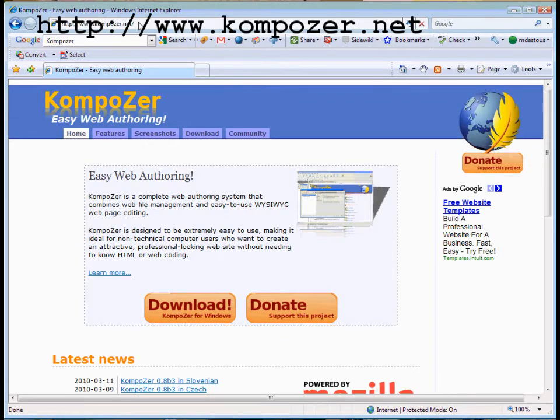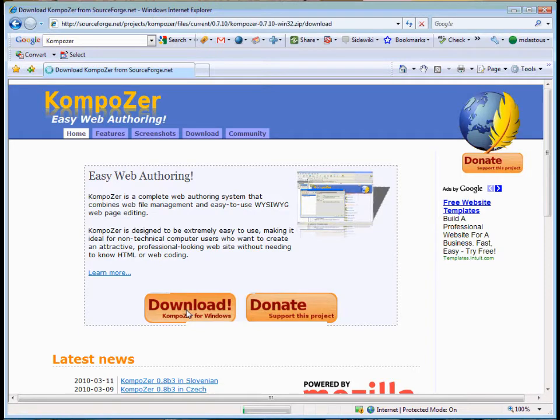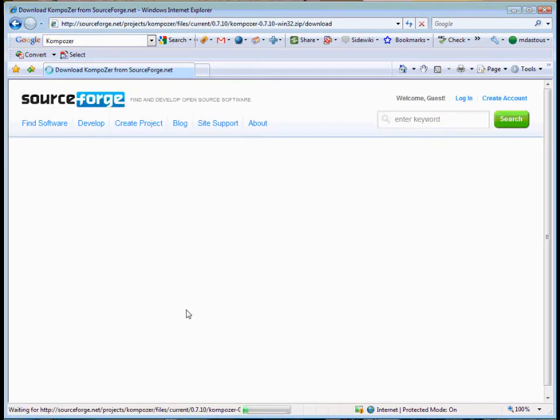So let's begin by navigating to www.kompozer.net. Once the web page loads, you'll find a button that says Download. Click the Download button, and that'll take you to the following page that'll begin the download.